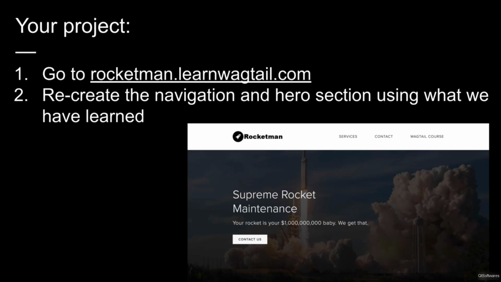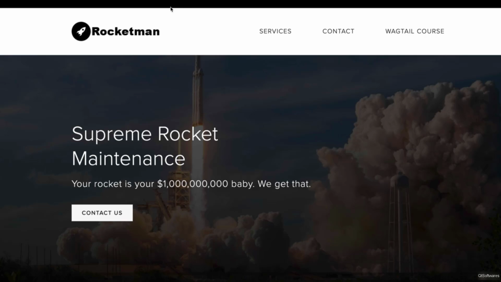So go ahead, go to rocketman.learnwagtail.com, recreate the navigation and hero section using what we've learned. If you're like, oh, I don't have access to this particular image or this logo, that's okay. You can use your own logo. You can just Google something. You can throw any image in there that you want. It doesn't also have to be based on rockets. This is just a fun little website I made once upon a time. You can make it about coding, your favorite food, your favorite family member, your favorite hobby. It could be really anything, but recreate this layout and feel free to swap out the content, so the text that you see on here, or feel free to swap out the images or both.